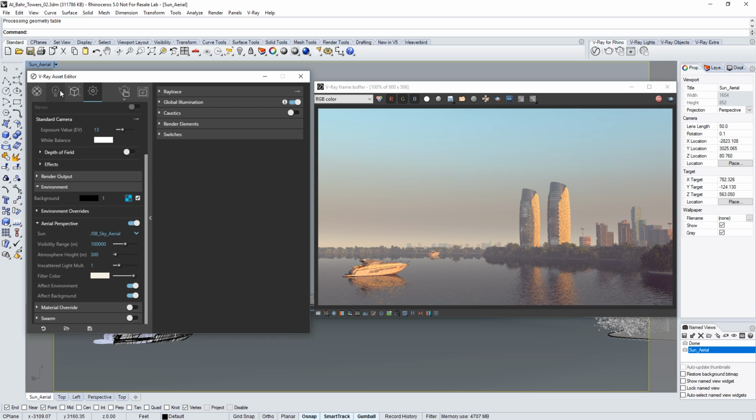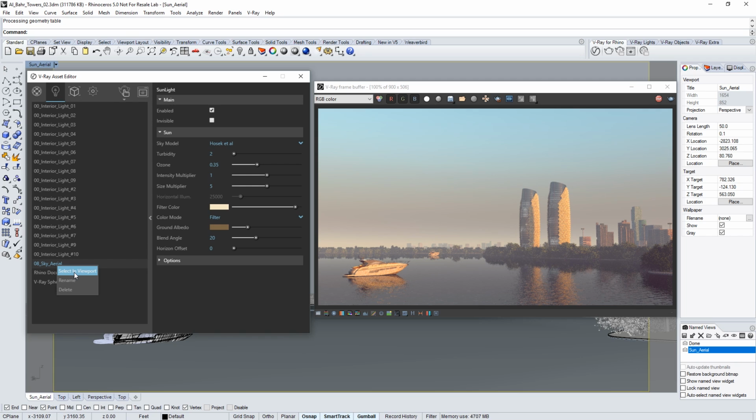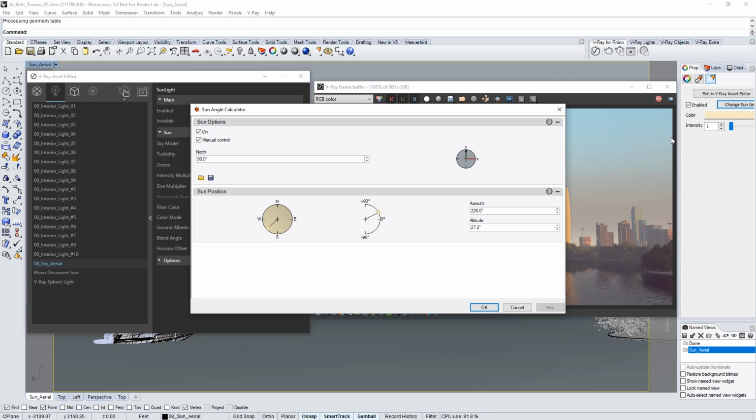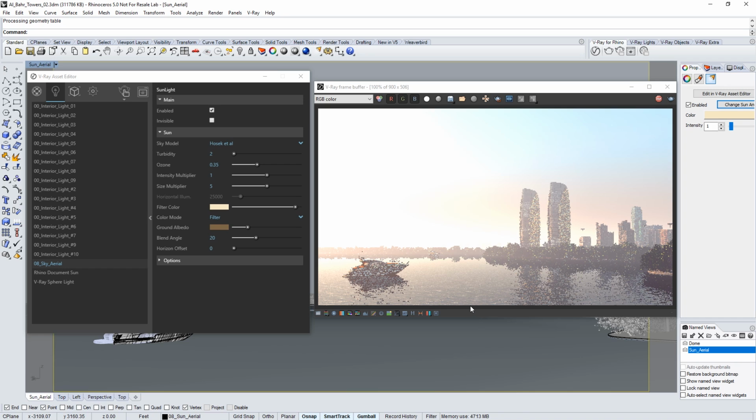The next thing I want to do is to select our sun and change the sun angle. VRay Sun and Sky are based on the native daylight system in Rhino and it's really easy to use this. This seems perfect. You see how with a few clicks we can create this image emphasizing the depth in it. Let's stop the rendering now.